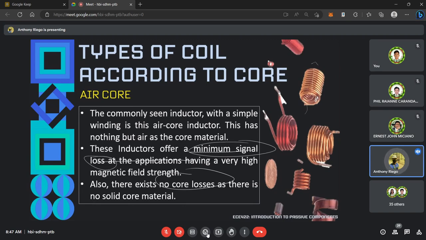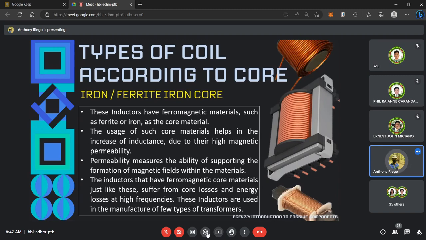Next, you have your iron or your ferrite iron core. These inductors have ferromagnetic materials such as ferrite or iron as the core material. So may bakal sa loob. May iron. Papansin nyo sa drawing. This is your ferrite iron core. The usage of such core materials help in the increase of inductance due to their high magnetic permeability.